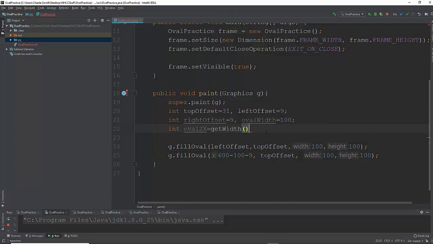Get width is going to retrieve the width of the frame no matter how big it is. When you stretch it bigger, it's going to get that width. When you shrink it down smaller, it's going to get that width. Okay? So I want to get the width, and then to make sure the oval shows up on the screen, normally you would subtract the oval width. So if I subtract the oval width from the width of the frame, that will put the oval pretty much in the frame. But then we've got that idea that the graphics context overlaps the right side. So you've got to have that right offset in there as well. So I'm going to subtract right offset.